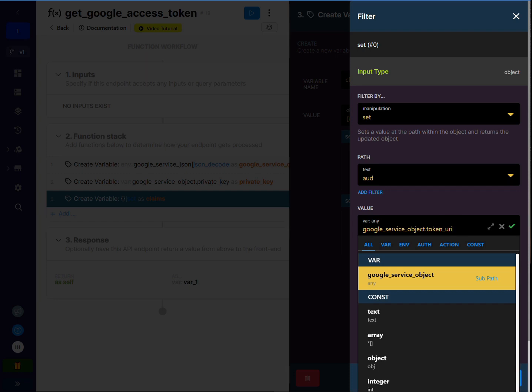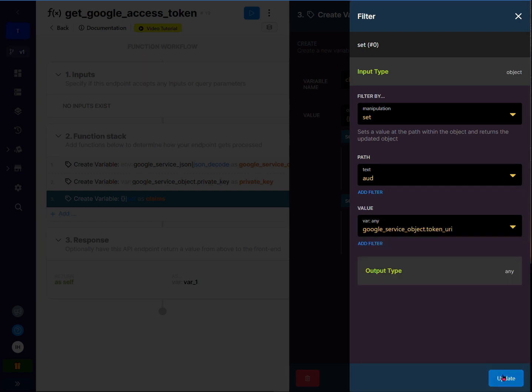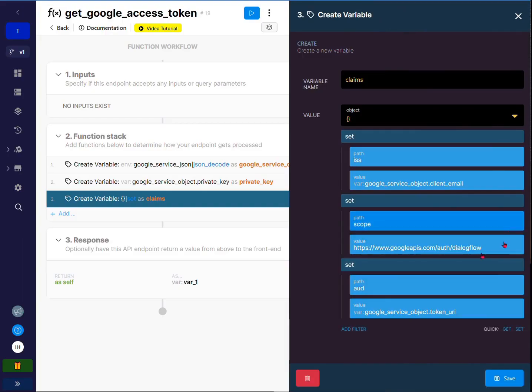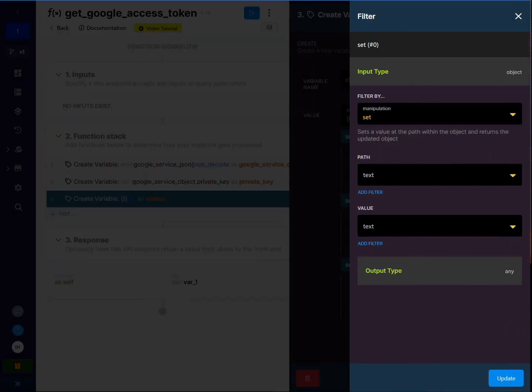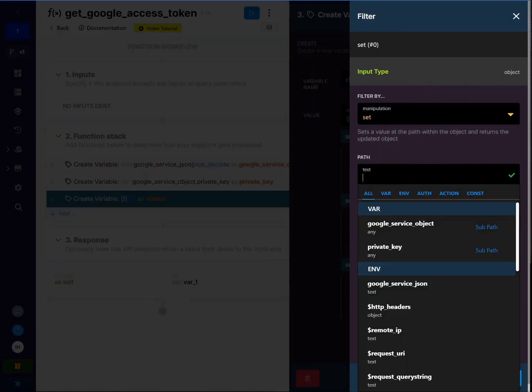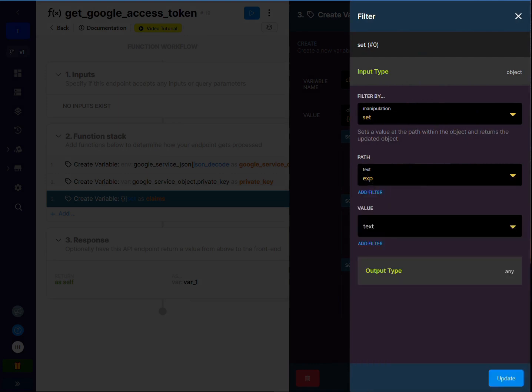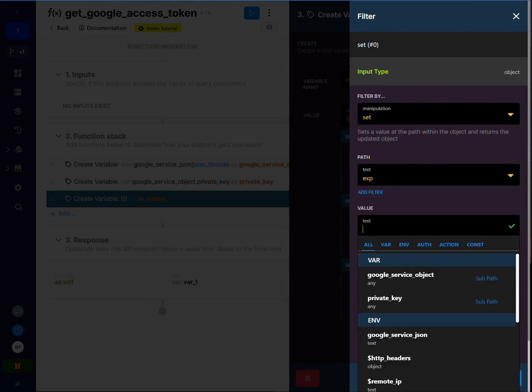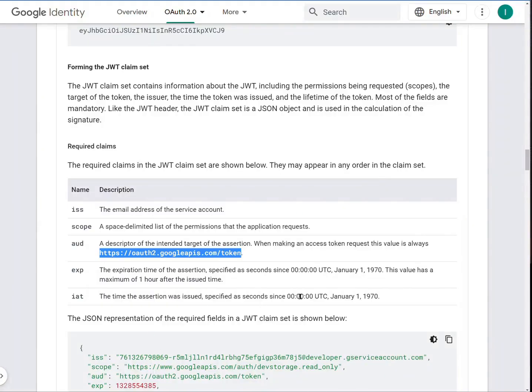So the file that we downloaded, that is here. Okay, so update, got that. Now we need to do expiration. So we'll do another set, and we'll call this EXP.